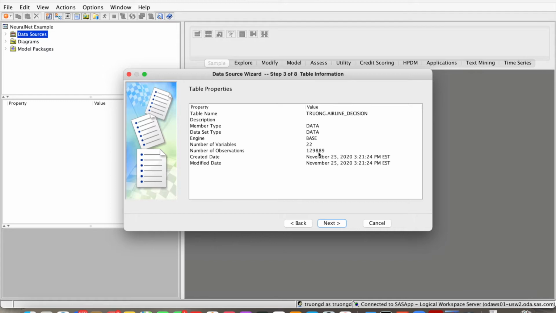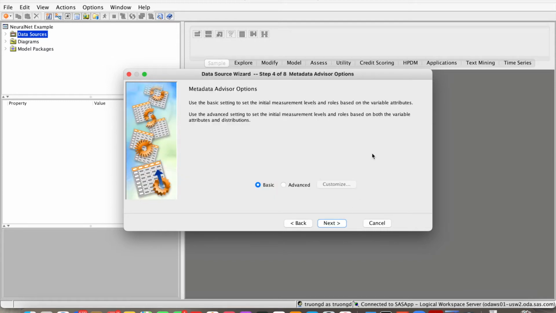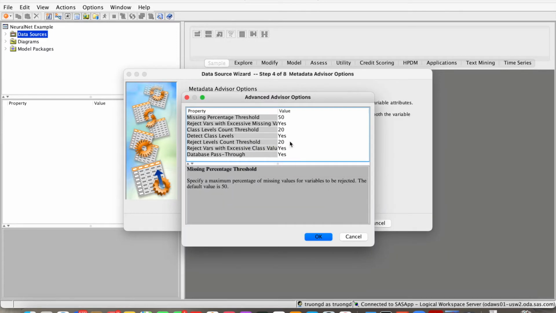Click Next. In step 4, I will select Advanced to detect variable scales. Click Options. You will see some detail of the advanced properties. You can make changes as needed. In this case, I keep those options. Especially make sure that I have Yes for detect class level. The reason is that the dataset has many binary and nominal variables, and I want SAS to detect them. Click OK and click Next.